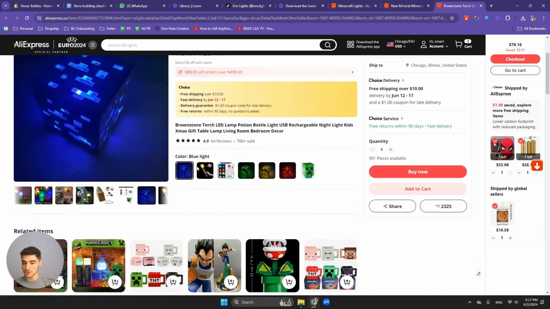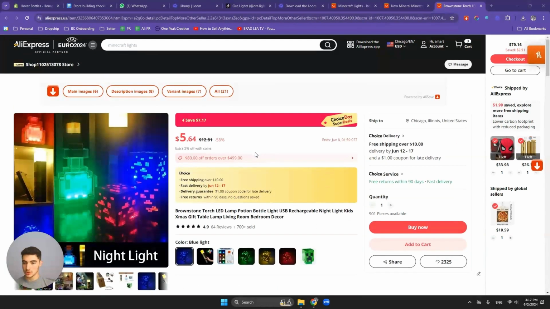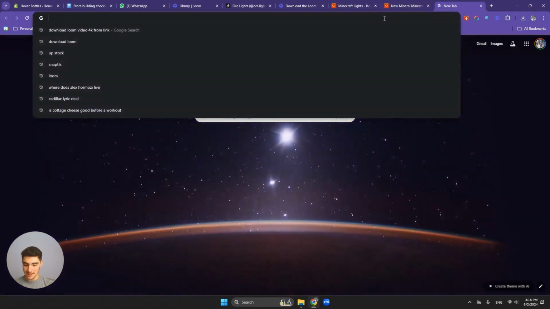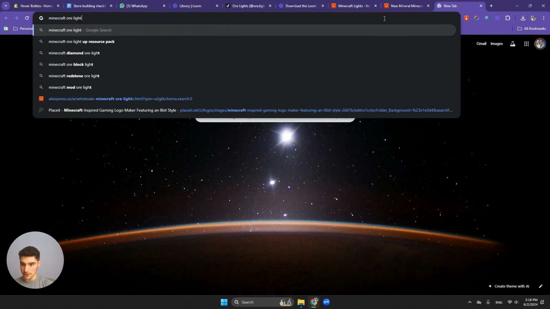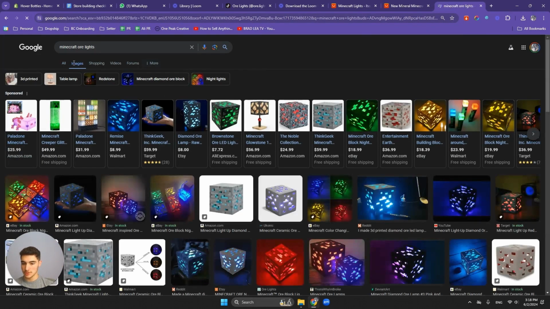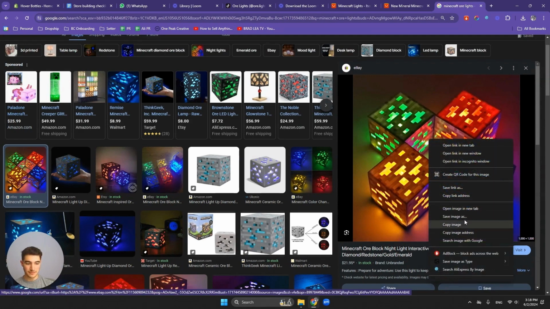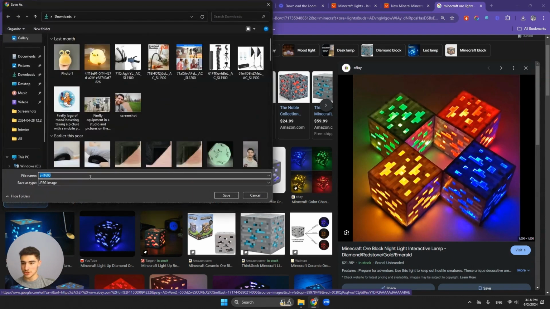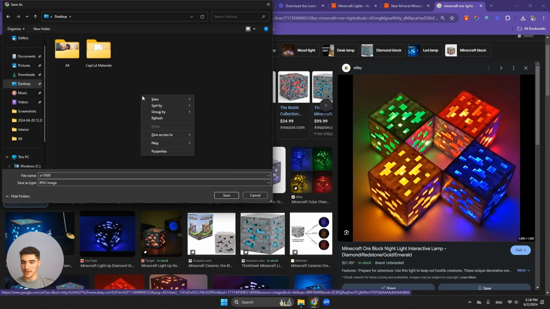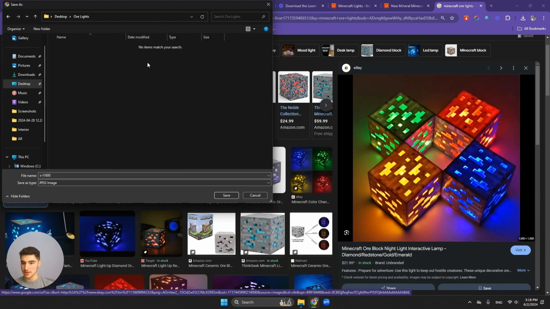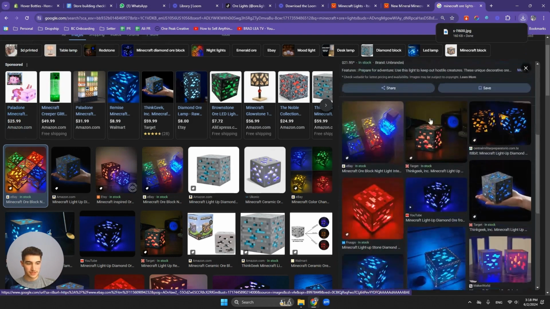Or you can actually take pictures yourself, right? So let's look on Google, Minecraft lights images, and find the best images. So this is a pretty good picture, right? Good quality, okay quality. Let's save the image as JPEG, and we'll go to desktop and create a new folder called the product. We would open that folder and save everything in there so it makes our life easier in the future.